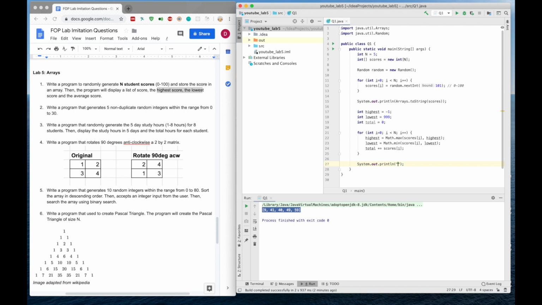Before we continue, we should print them out. Actually, we are at the end, so we can print all of them out. Lowest, and finally total. Let's try to run.